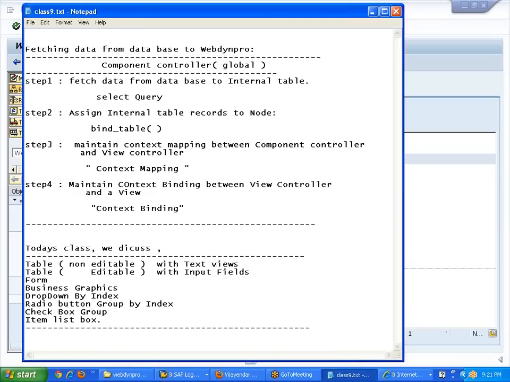So the main functionality is we have to implement select query, and moreover, we need to assign internal table records to node. The node name is iTab. If the node name is iTab, then internal table becomes LT underscore iTab. That's a naming convention we follow. Node name is iTab, so our internal table becomes LT iTab. So don't forget this. So first bring data to internal table. Then you bring the data to node. These are the two levels you need to follow, compulsory.